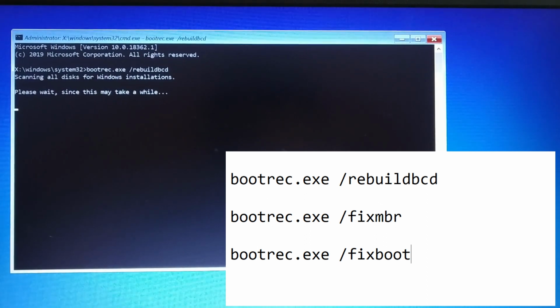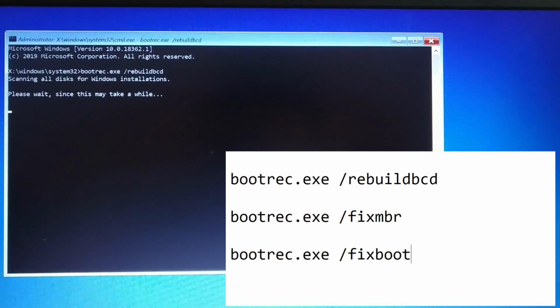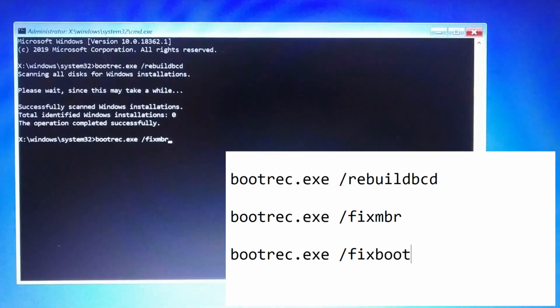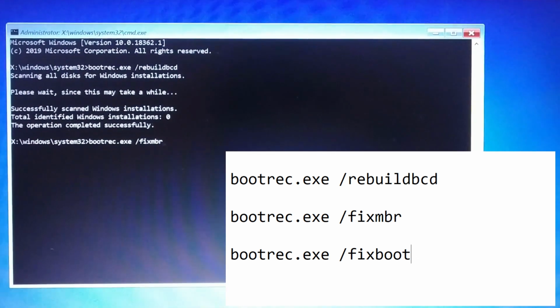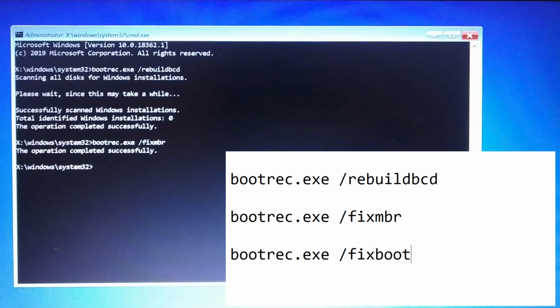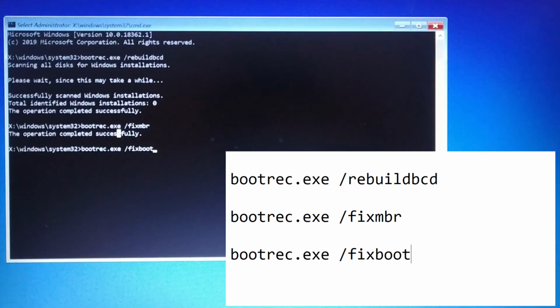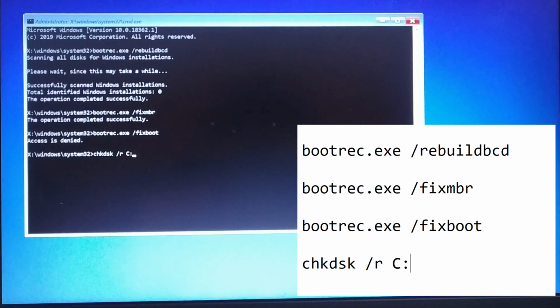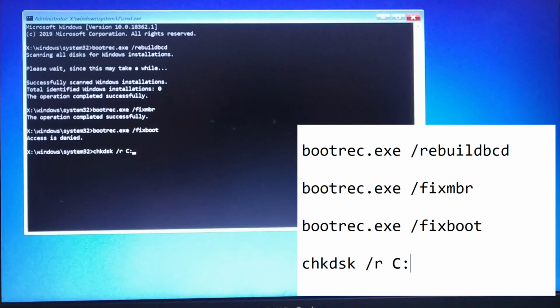Once it executes completely, type this command, fixMBR, one by one, and then type fixboot finally. After that, you have to type this command, chkdsk and your drive name. So it will check your drive, and check if you're getting the error or not after rebooting.